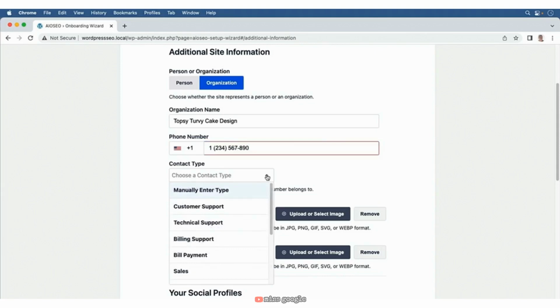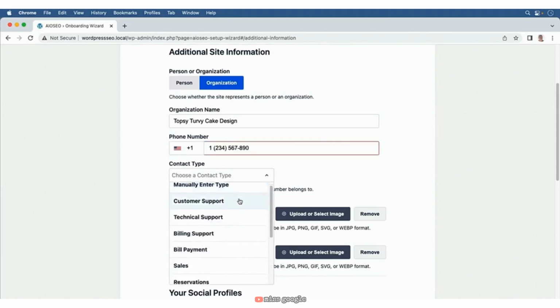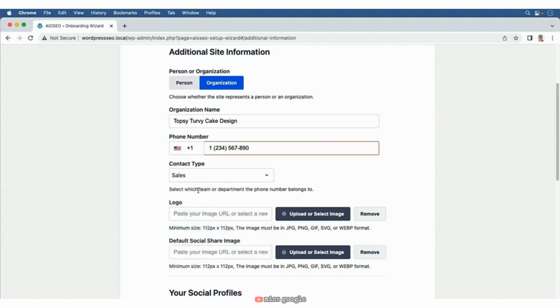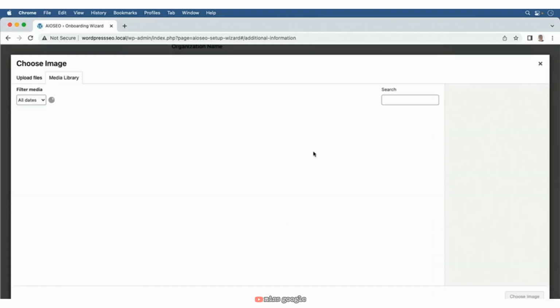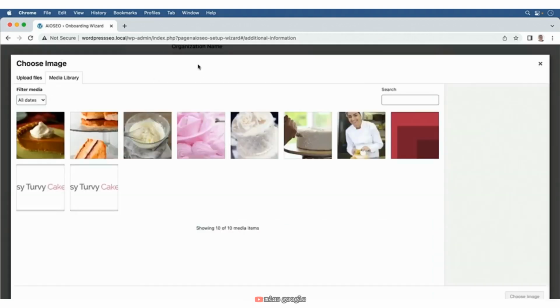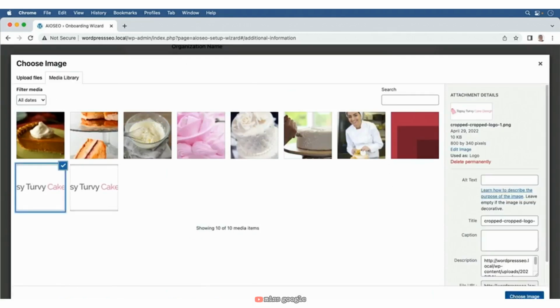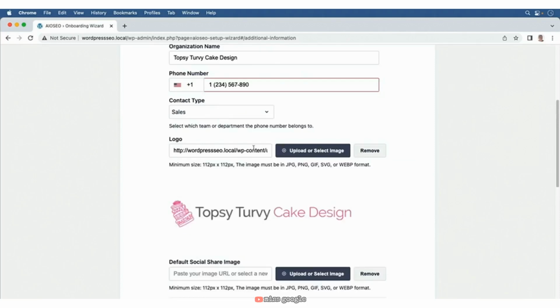This is all microdata that makes it easy for search engines to display rich data on those search engine results pages. Depending on what users type into the search engines, they may see your logo on the results page. That's why you should fill this information out. I'll select a logo I've already uploaded.